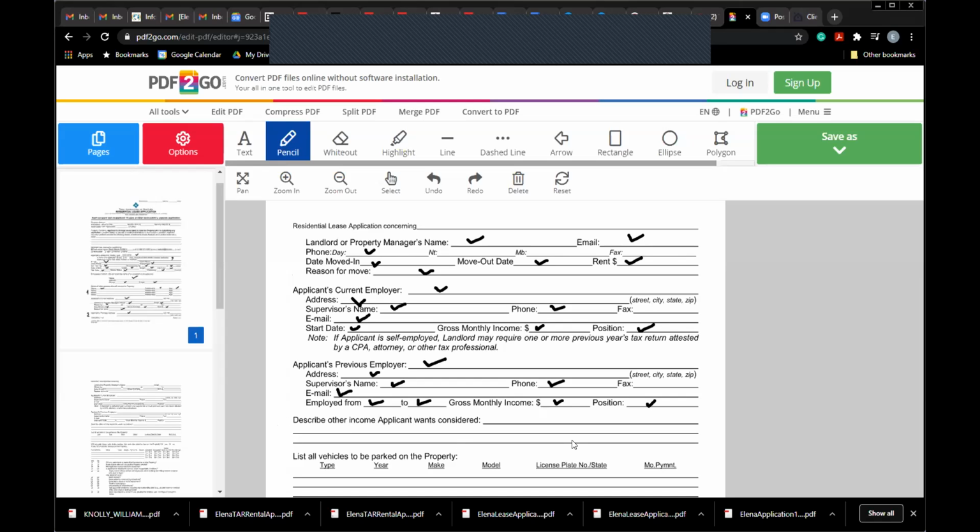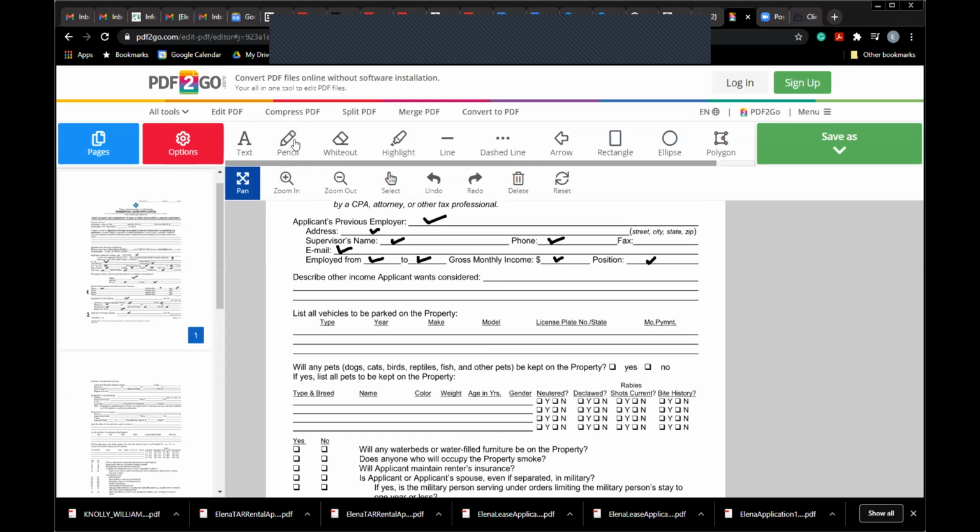Other income that you want to be considered. Sometimes people have other income besides their job. So for example, you could have potentially child support payments, social security disability payments, or some other income that is not coming from your direct employment. In that case, just add that information here using a text bar.